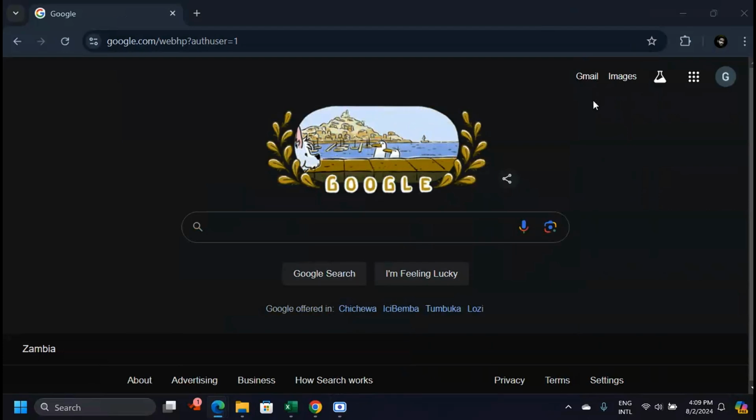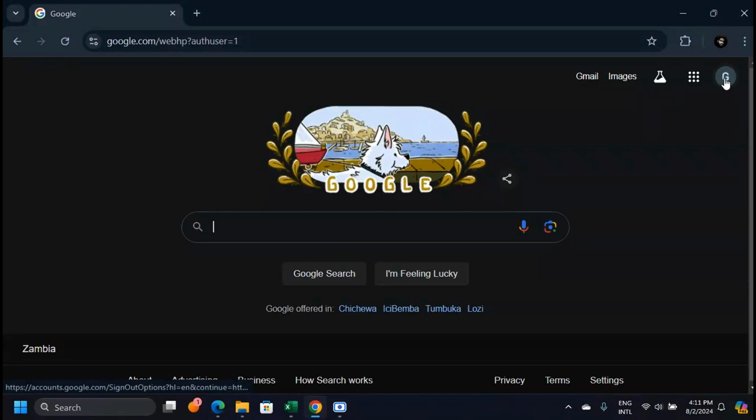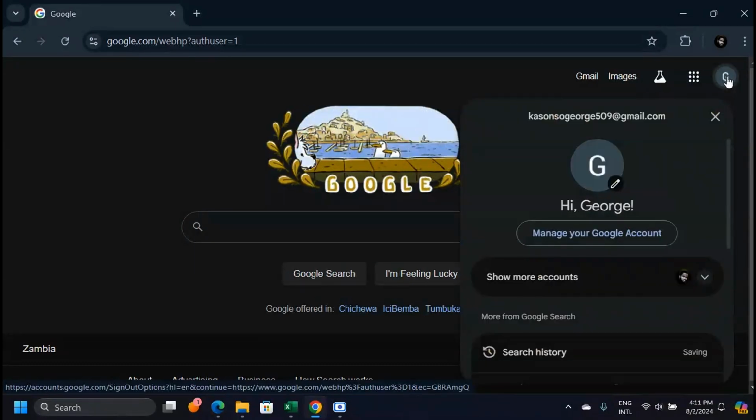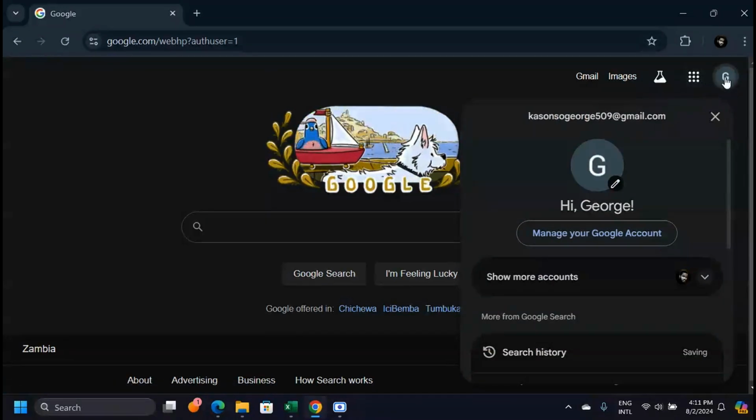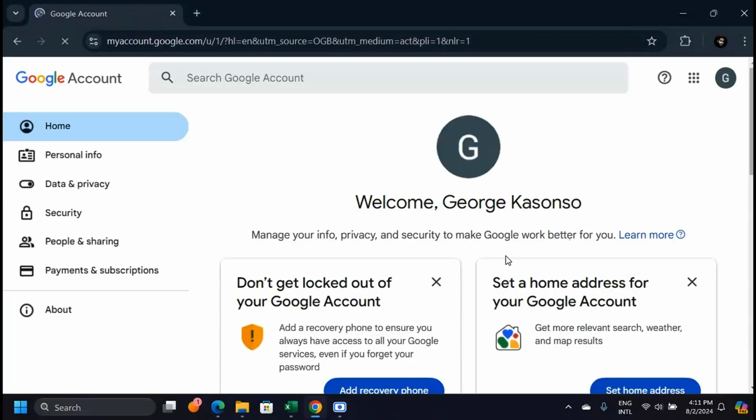In this video, you are going to learn how to delete your Gmail account. To delete your Google account, you simply click on your account icon here. When you click there, you're going to see manage your account. You should be on the Google homepage for you to be able to see that. Here, you have to click on manage your Google account. When you click there, it will bring you here.